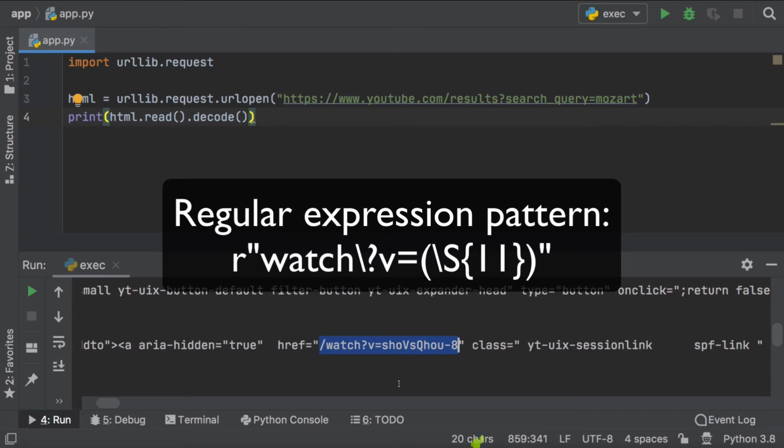The backslash in this case is used to escape a special character like the question mark. \s matches any non-white space character. Curly bracket 11 specifies that exactly 11 copies of the previous regular expression should be matched, in this case \s. So basically we are looking for 11 non-white space characters.